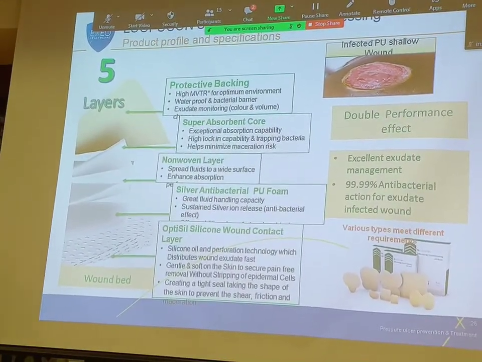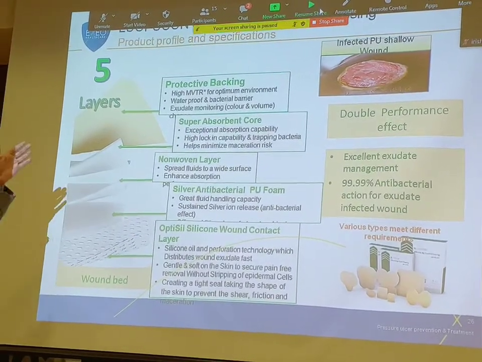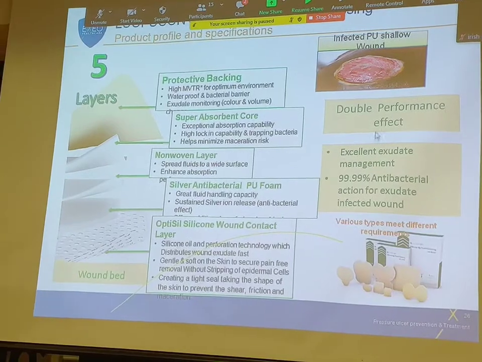So now we are talking about the infected yellow wound, which we can use with it Lofcon Silicone Foam 5 Layers, as you see with me here.